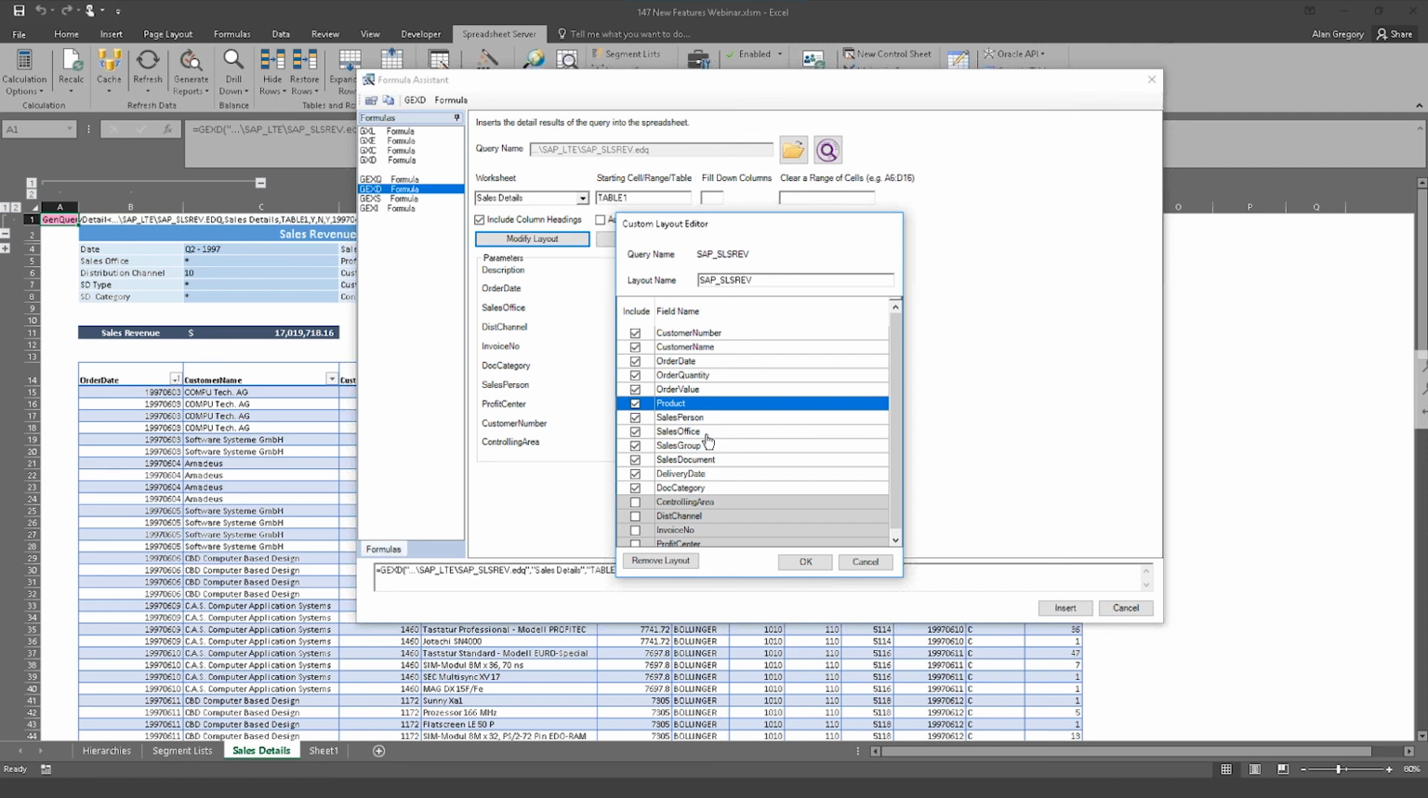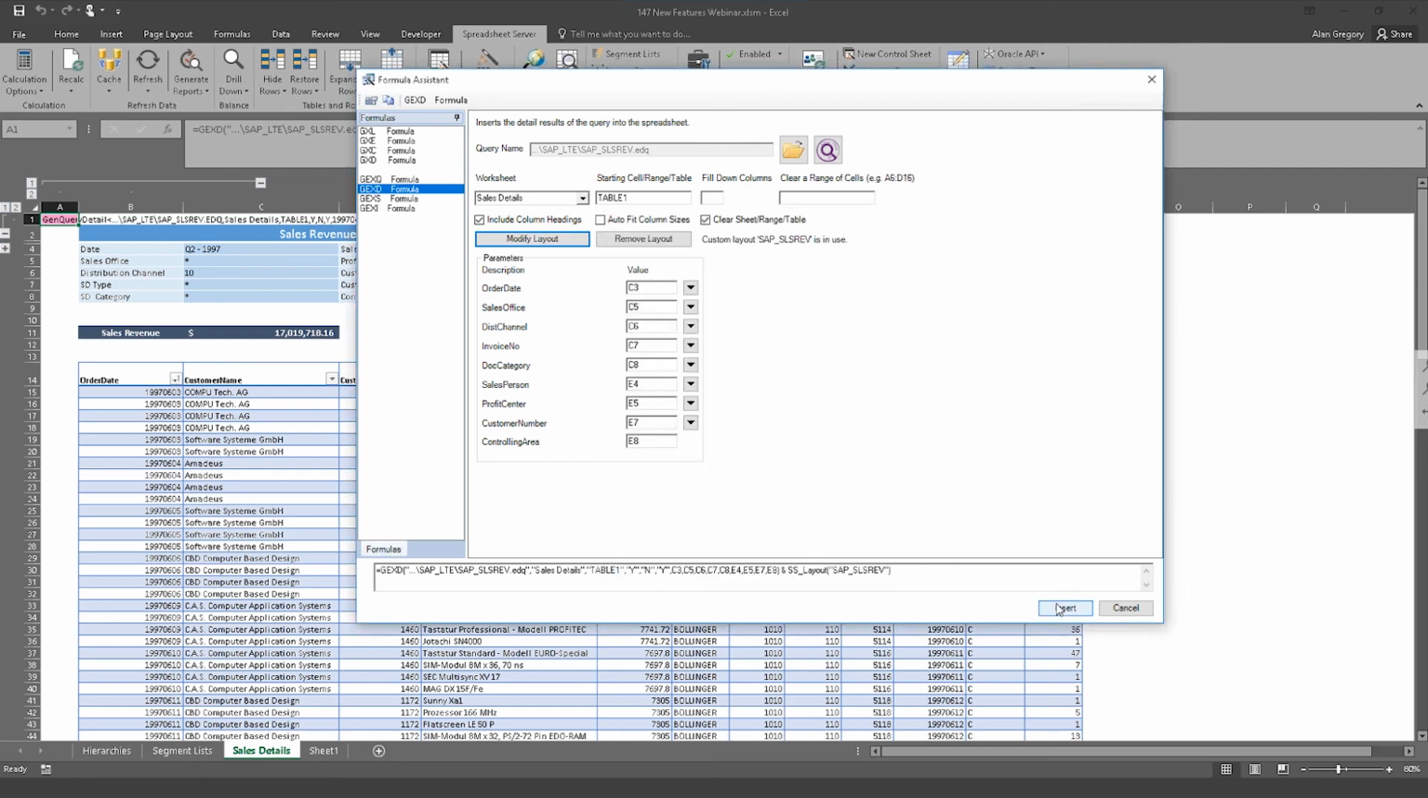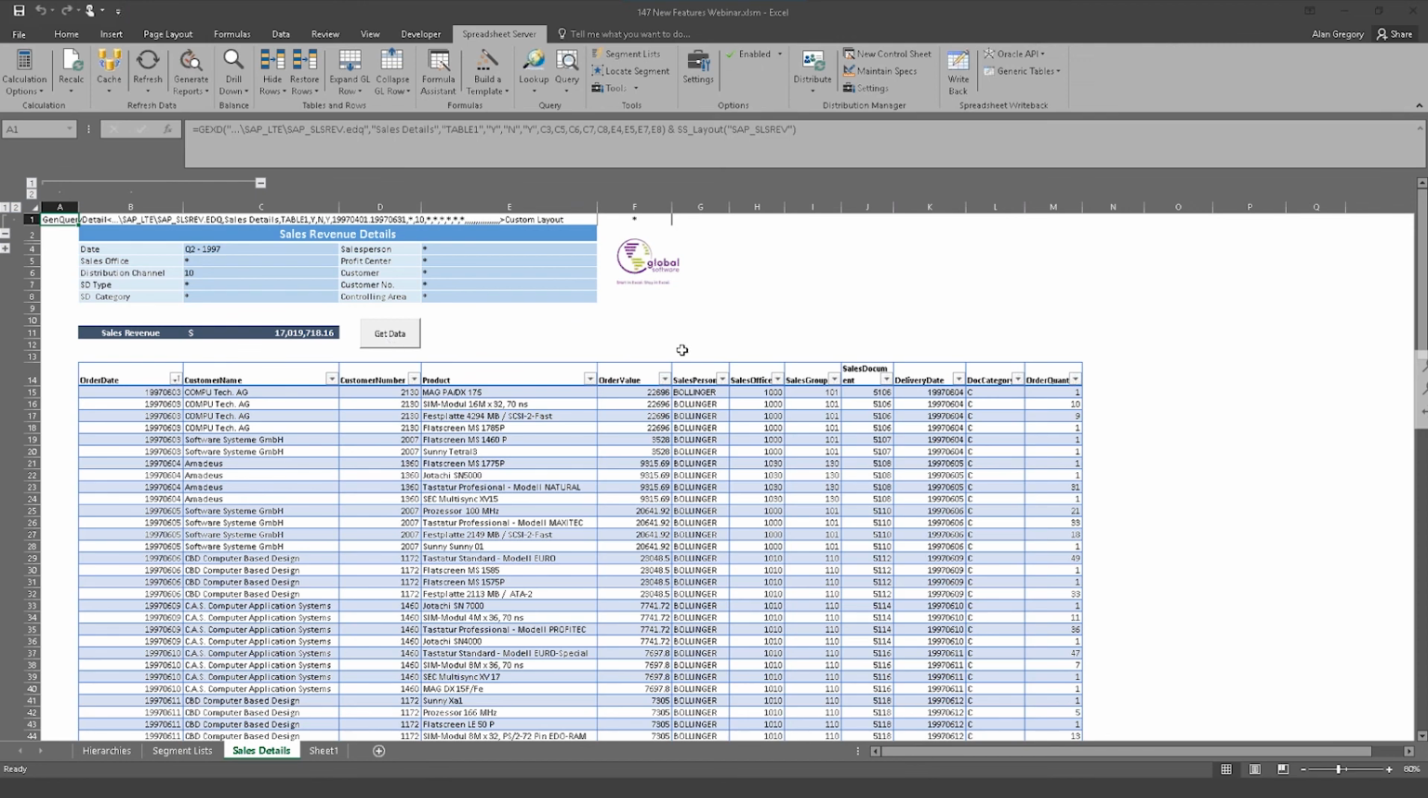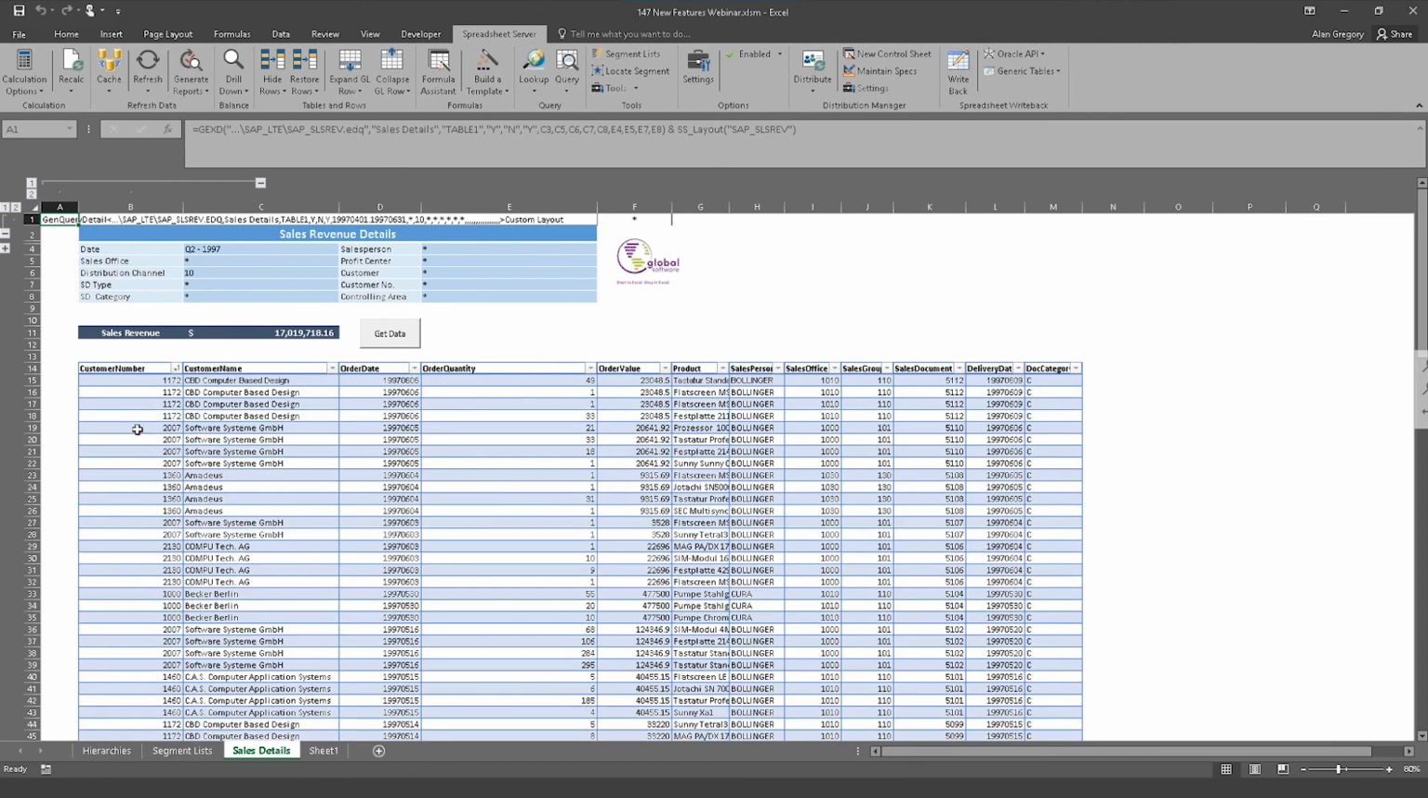All the rest are okay, but that's really just changing the order in which the fields are coming through into the query. Again, if I click OK and click Insert, then I just need to run my query again. And then what you'll see is, as expected, we have our customer number, our customer name, order date, etc., etc.